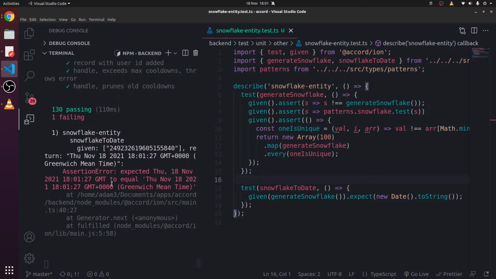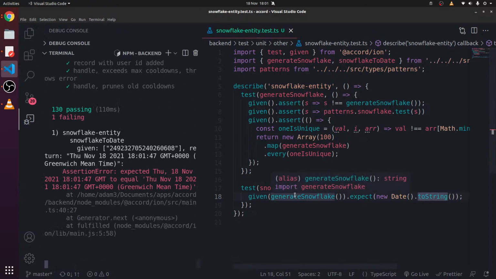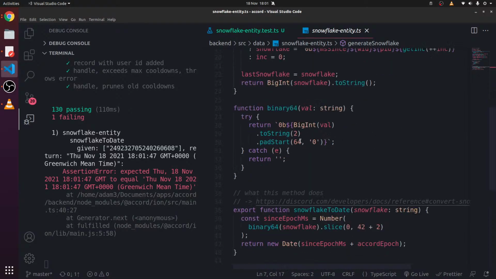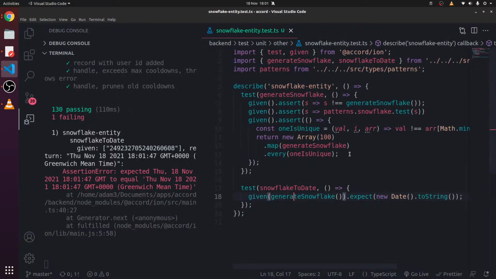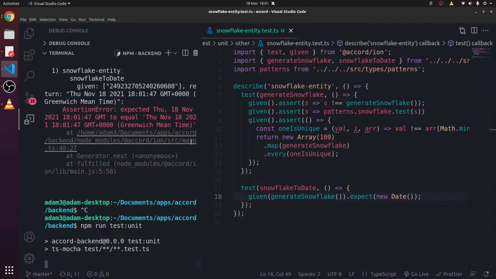Okay, so GMT, okay. So it's slightly off, like the timing. Like how much is it off? Oh, okay. Should be fairly similar.